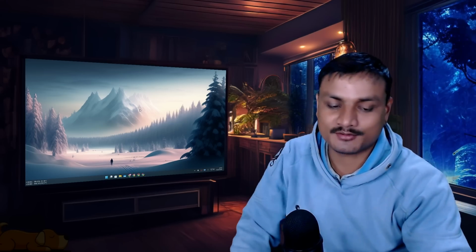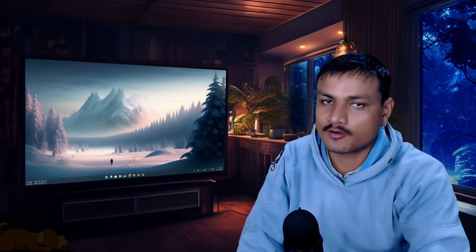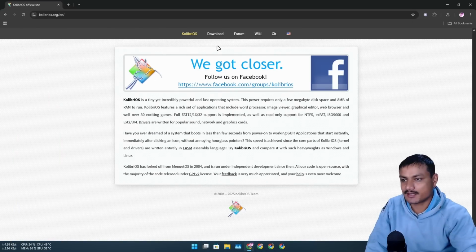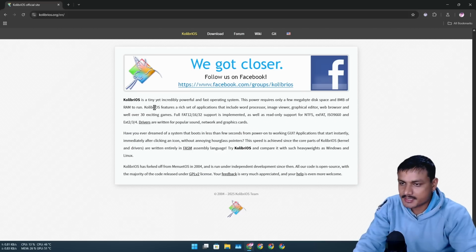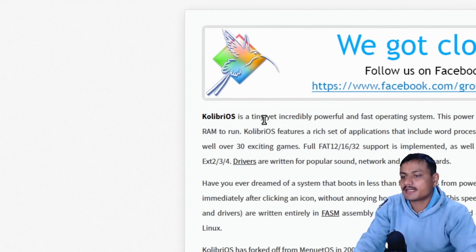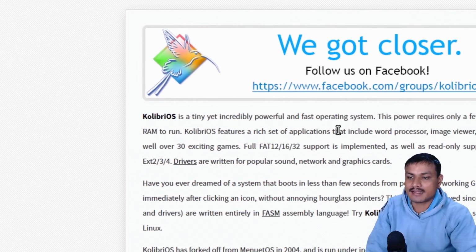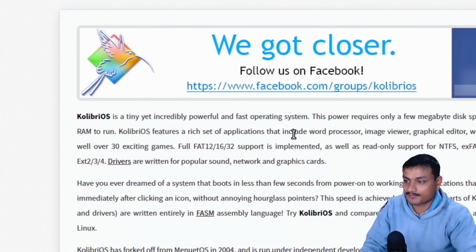Today, I'm going to try out the world's smallest operating system. This is called KolibriOS, and this is the smallest operating system in the world. Don't Google it, I already did. If you don't trust me, yeah, sure, go ahead. KolibriOS is a tiny yet incredibly powerful and fast operating system.